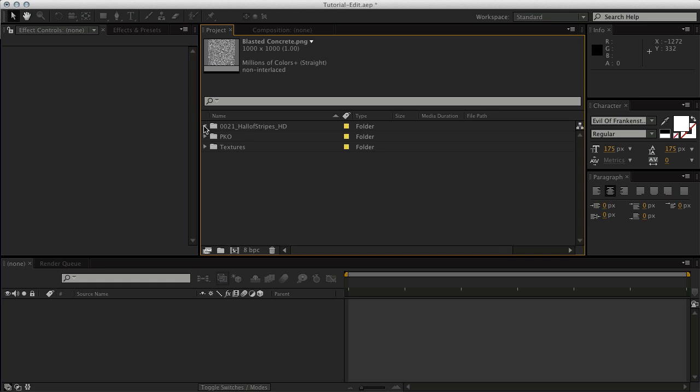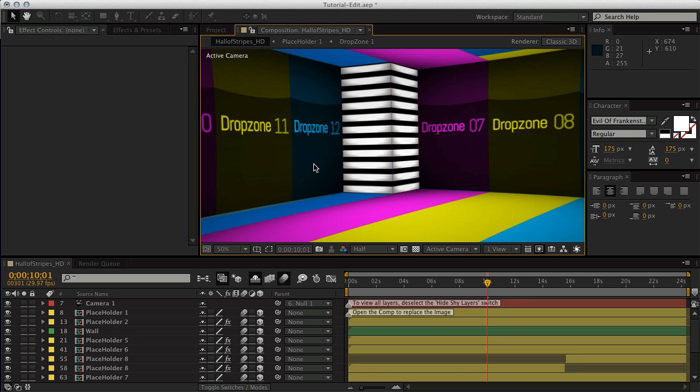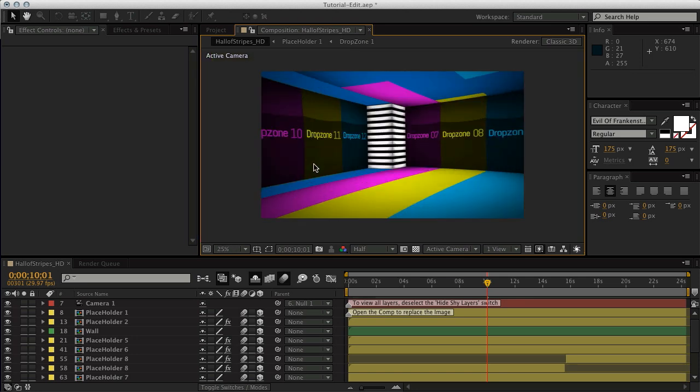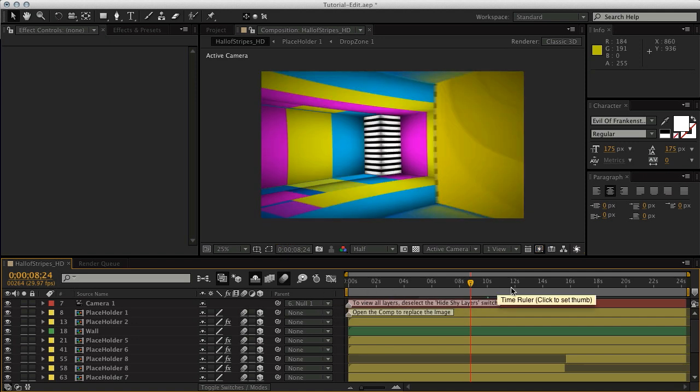What I'm going to do first is twirl down my folder here and click on this Hall of Stripes HD. This is going to take a second, but Hall of Stripes is a very complex and large project. So when you open it, it may take a second or two to cache so you can see what's going on. But as you click through, there are a lot of layers.